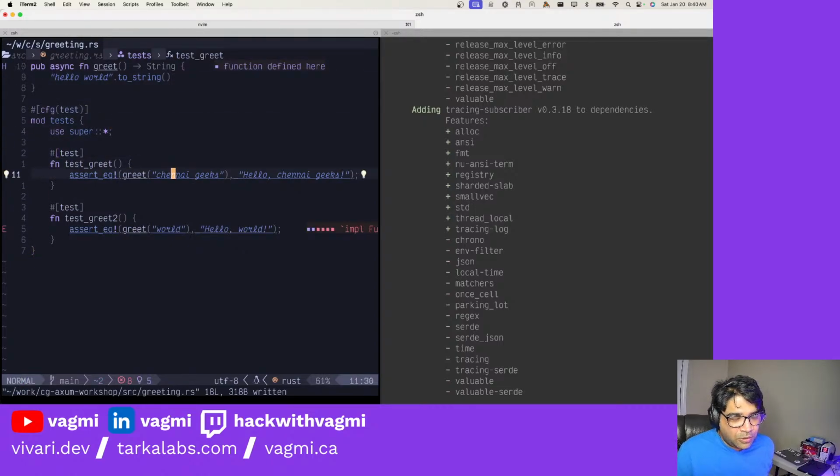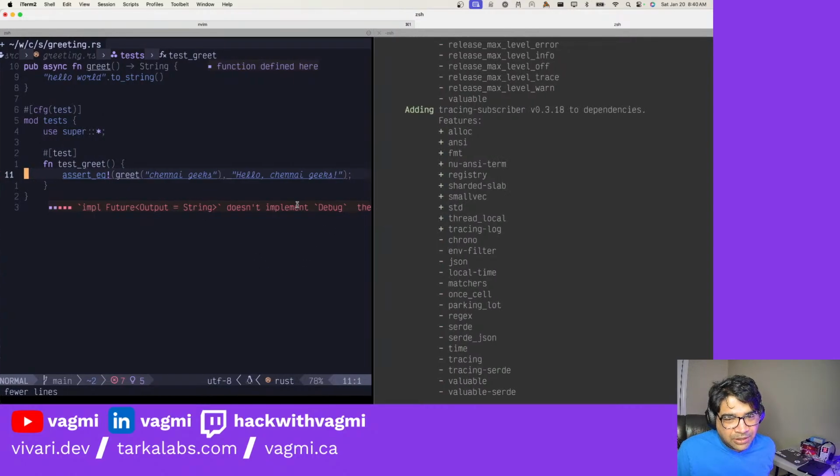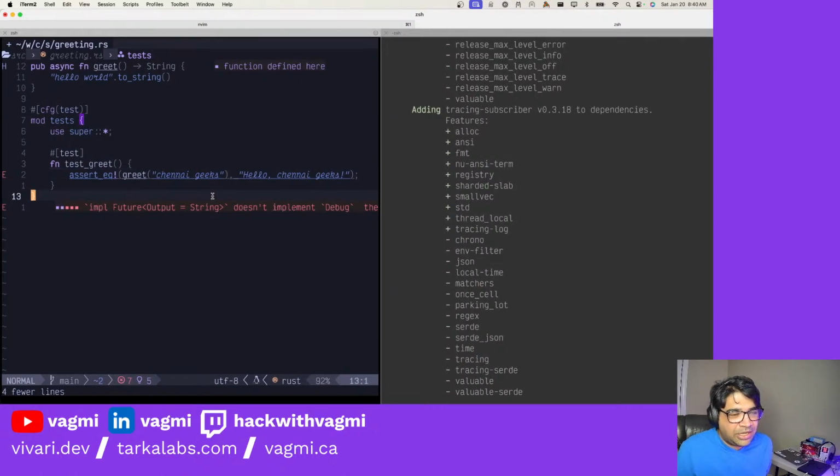So these tests are going to fail now. We'll have to fix that. Now this is an async function, so we can't just test it this way. For example, if you do this, it'll say the impl Future output of String doesn't implement Debug, right? So I can't do this. I can't test this, right?